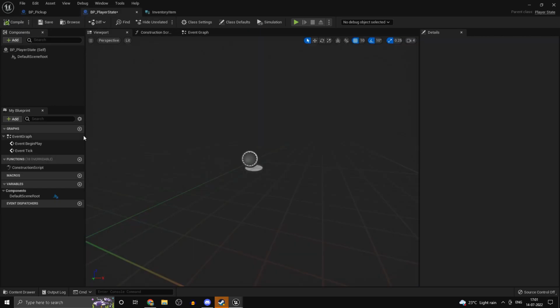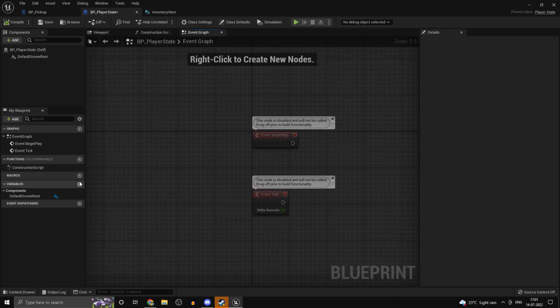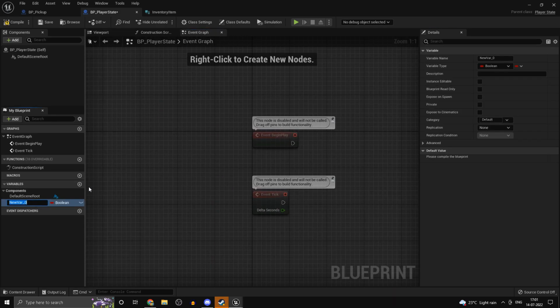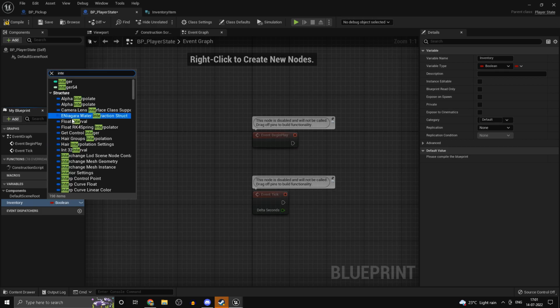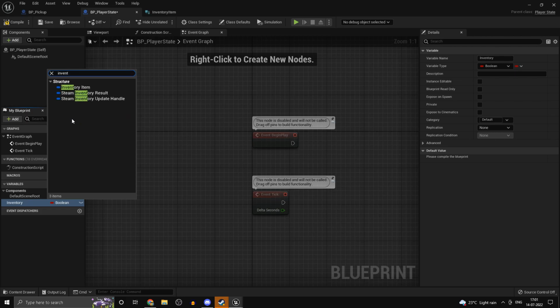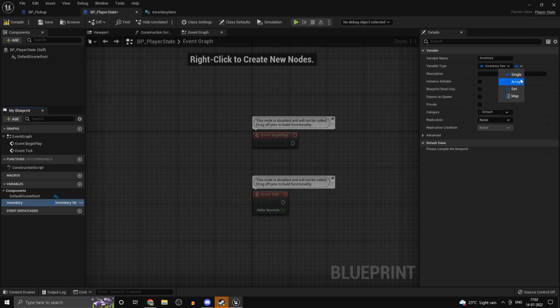Now inside our player state, create a new variable, and this one is going to be an array of inventory item. We are going to be calling this one inventory, and it's going to be an array of inventory items. This one is going to be replicated as well. We might need to make it rep notify if we need to. We'll look into that a bit later.